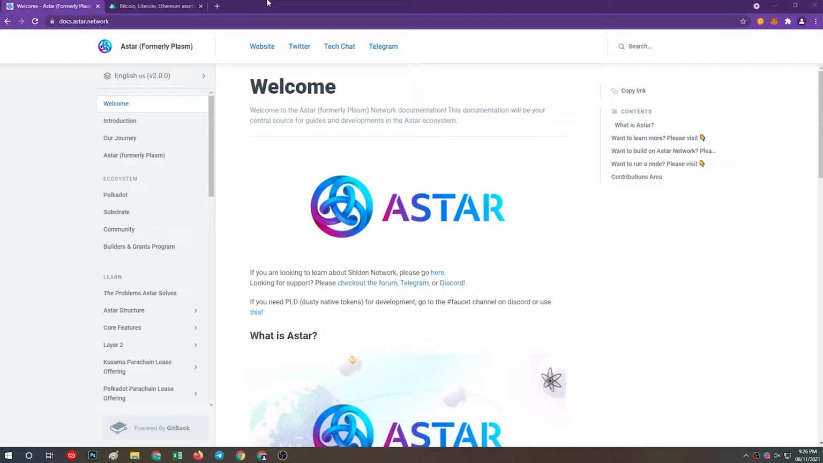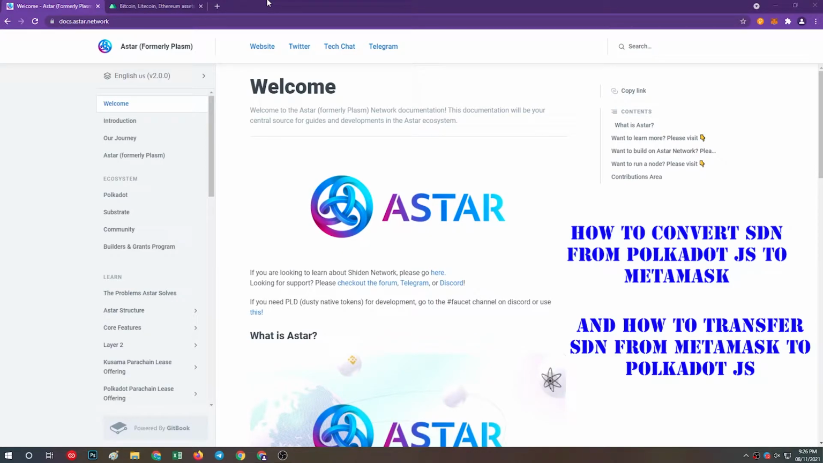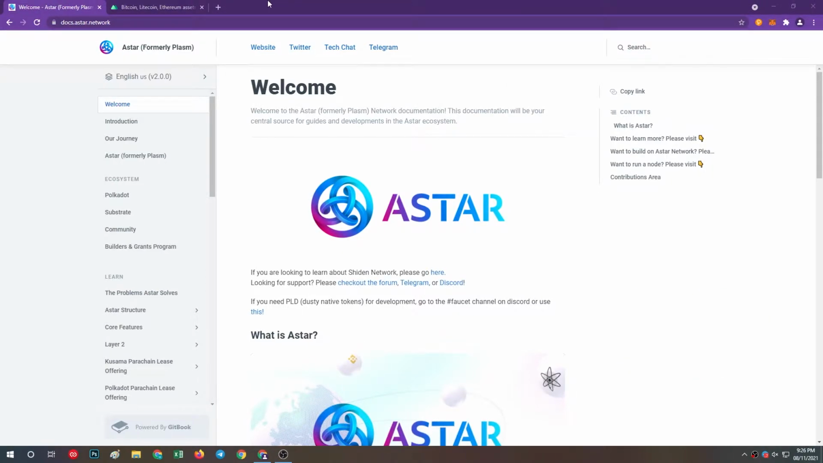Hello everyone, today I will make a video showing you how to convert SDN from Polkadot.js to Metamask, and how to transfer SDN from Metamask to Polkadot.js. Go to Shiden network on Polkadot.js.